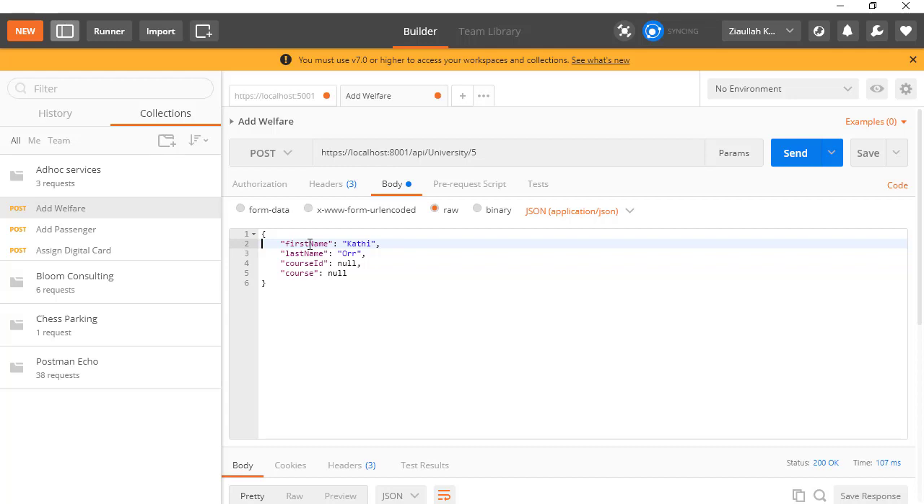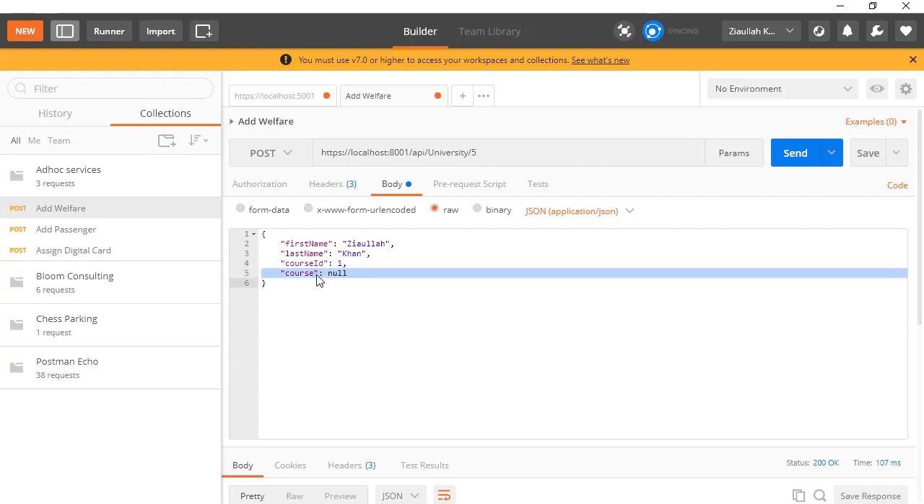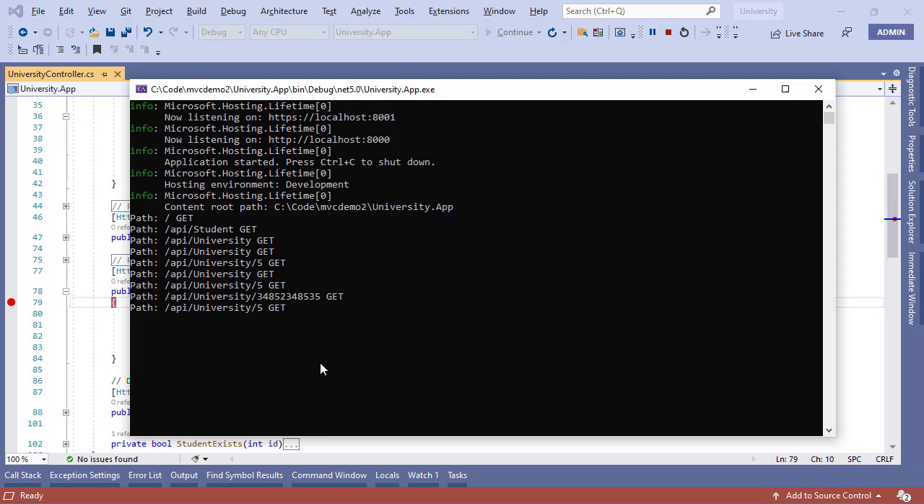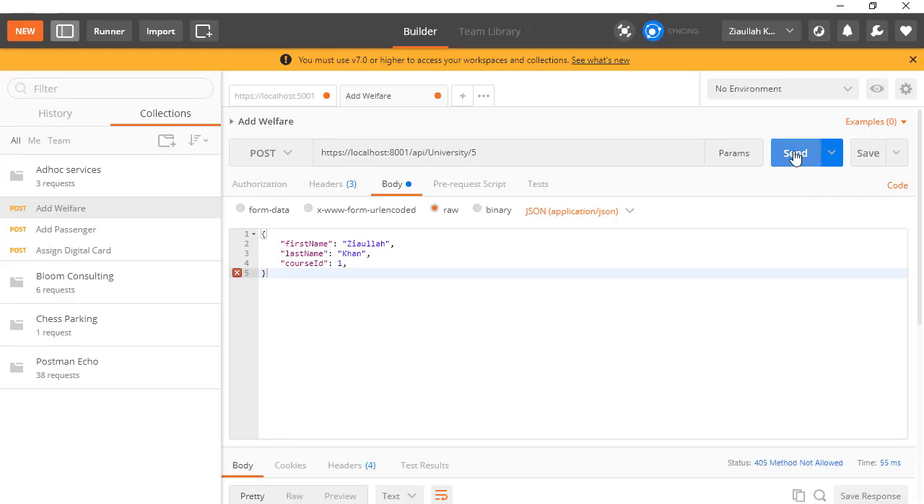We don't have to provide the ID value. On the first name, I'm going to provide Ziaullah Khan, and course ID, because there should be some referential integrity, I'm going to say 1. And the course itself, I can probably leave this empty as well. Let's go ahead and just to demonstrate it better, I'm going to hit a breakpoint here, and we have not selected anything in the console. Now if I hit the send button, all right, something is wrong with this JSON object. That is a bad string. I have to delete this extra comma in the end.